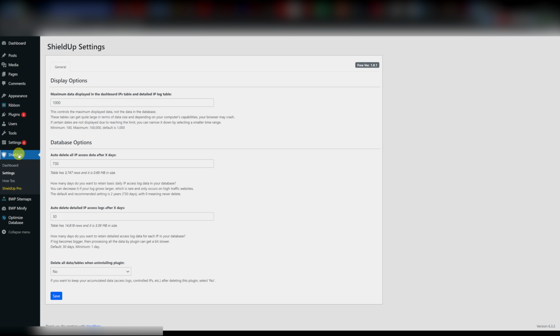These settings can be found under the ShieldUp menu right here, and they are divided in two sections for now, at least in this version 101. We have display options and database options. Display options will, as the name suggests, control how much data is pulled from the database and then displayed on the four major tables under the dashboard. And I will show you that right away.